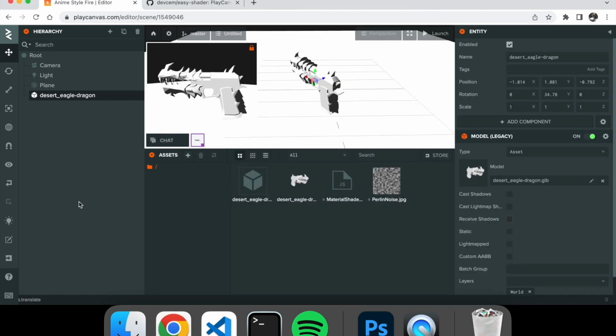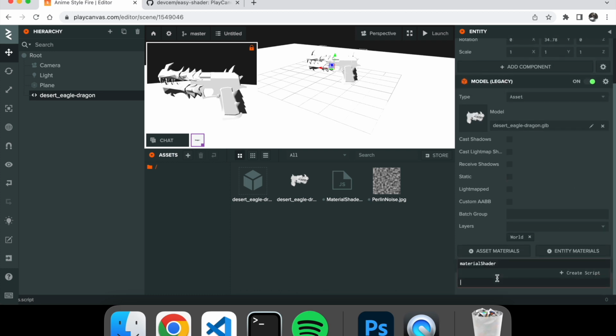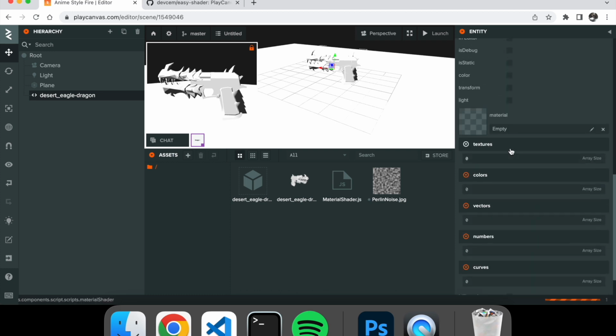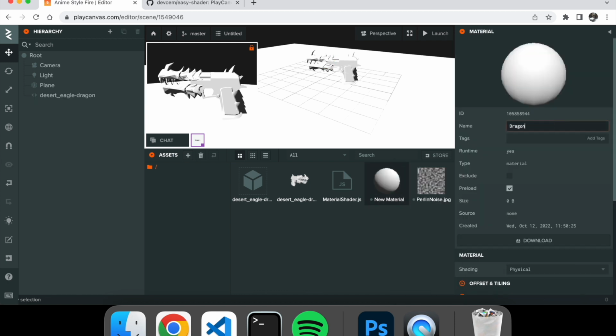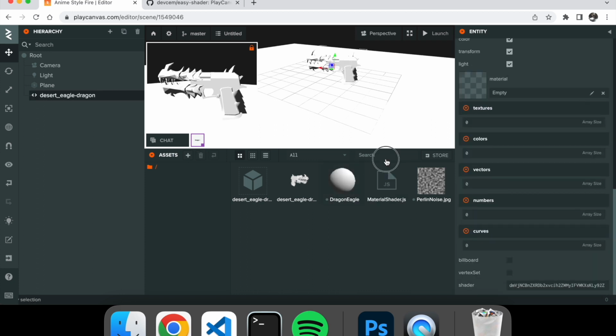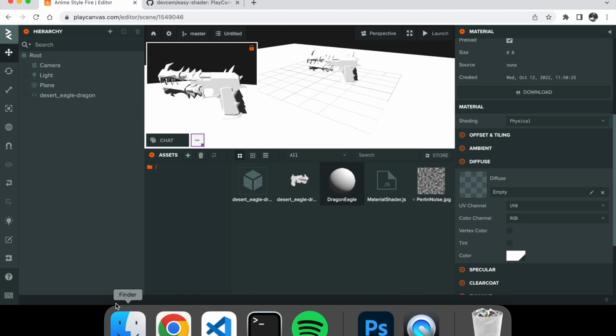Anyways, whenever you have a nice view, attach the material shader script to it. You can find it on GitHub. I'll share the link of it. And then create a material for it. You can call the material anything. And attach this material onto the script. Also make sure this material is attached on the model as well.